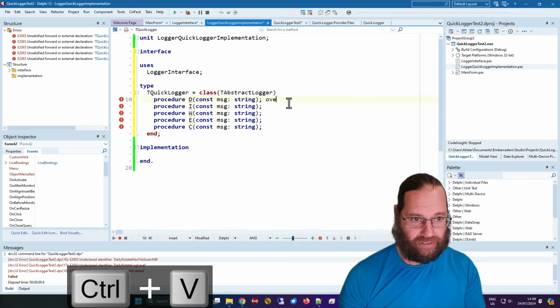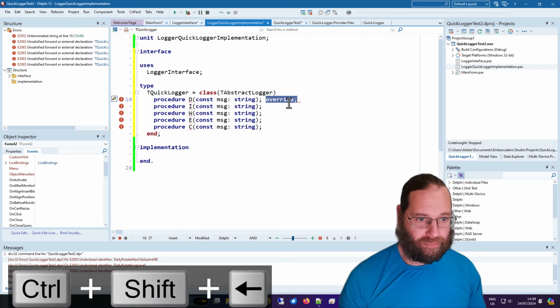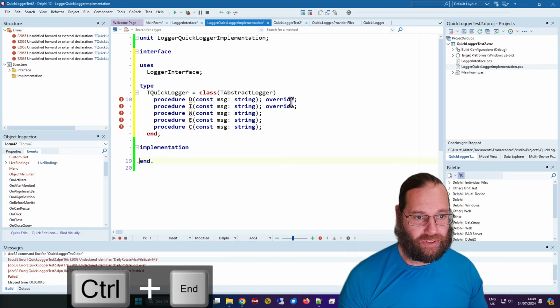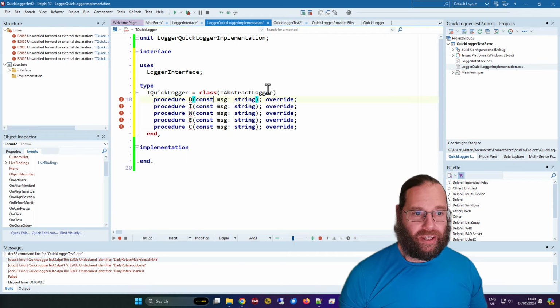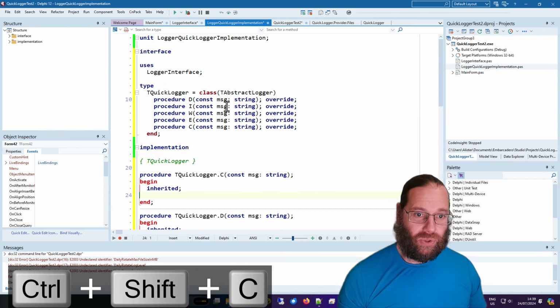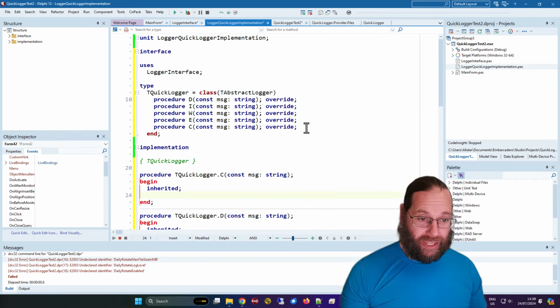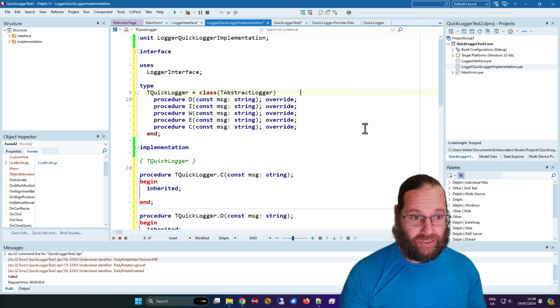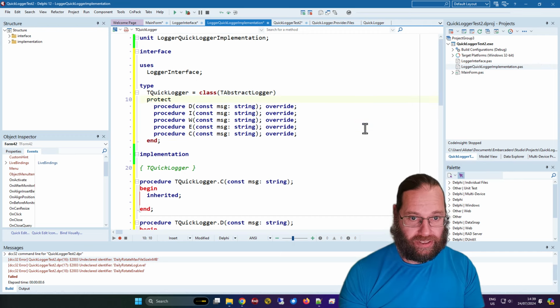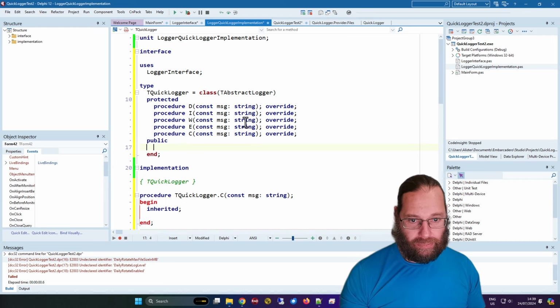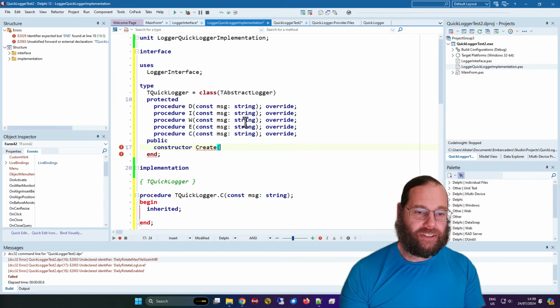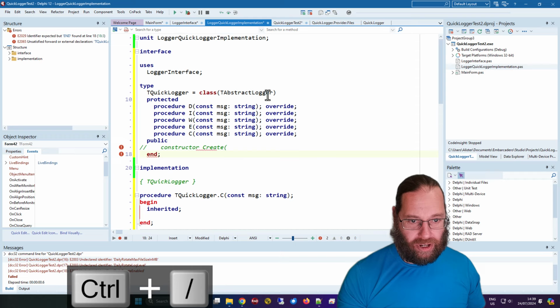And need to add override onto all of them. Oops. Like so. And we need to call QuickLogger. So we can pass in. So this is protected because we don't actually want to call these directly. We only want to call them from our interface. But we do need a constructor. And let's comment that for now.